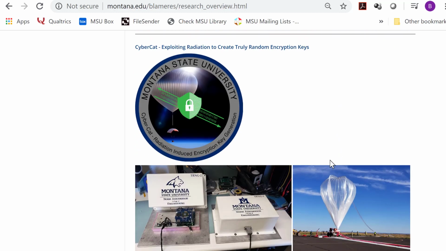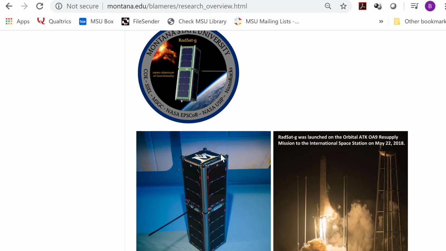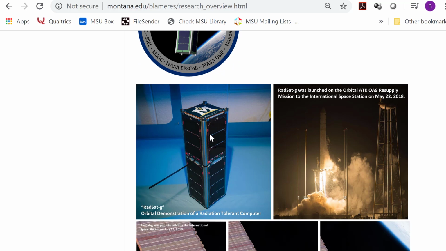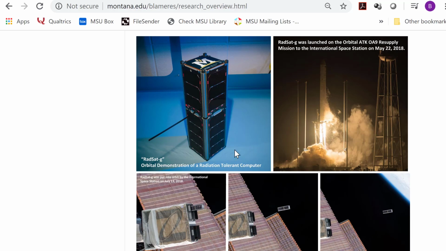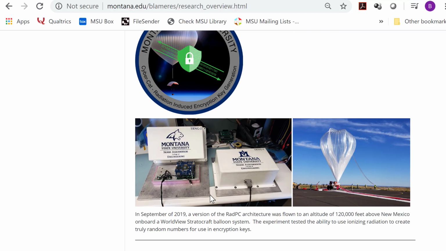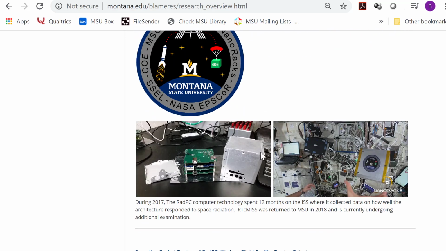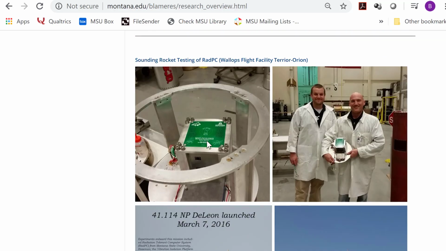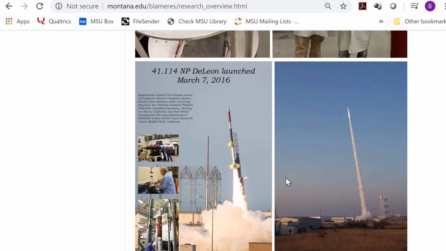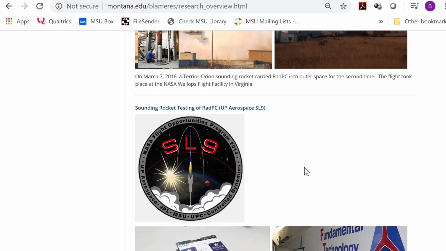We have a second satellite up there called RadSat-G, and these things are about the size of a loaf of bread. Here are pictures of it. It launched at night, being pushed off the International Space Station again. And then we do all sorts of other things like balloon flights to try to test this computer in various environments. We've had it on the International Space Station. Here's a version of this computer, RAD-PC, being installed by an astronaut. And then we've done everything from flying on sounding rockets to weather balloons.